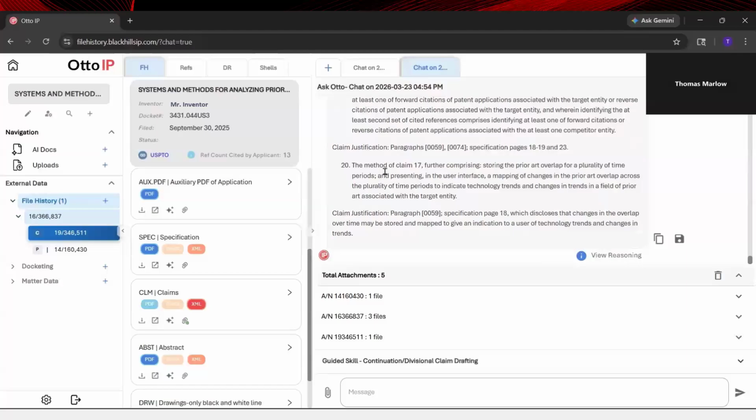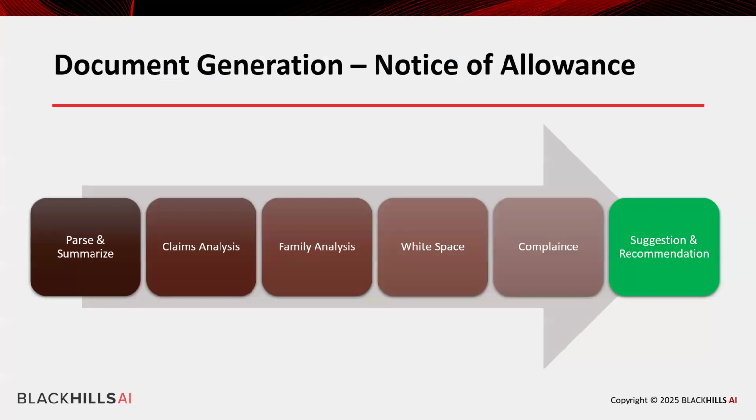Okay, so the next tool that I want to take a look at is related. This one is currently in alpha testing right now, but I want to show you guys what it will look like. And this is an automated document generation triggered when we docket a notice of allowance. So basically, when we're processing docketing, we see a notice of allowance occurs on a file.